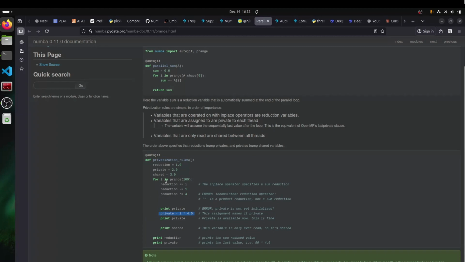As we are using Prange, the assignment makes it private, and so it needs to be initialized before we can print it. It is not yet available, even though we have here the private that already possesses the value, but we can't access it since it is private to each thread in the loop. And the variables, it comes in second in order of treatment in priority, and at the end the variables that are only read are shared between all threads.